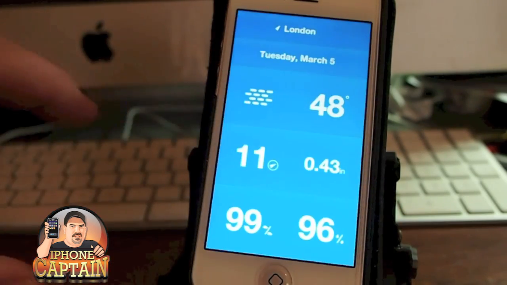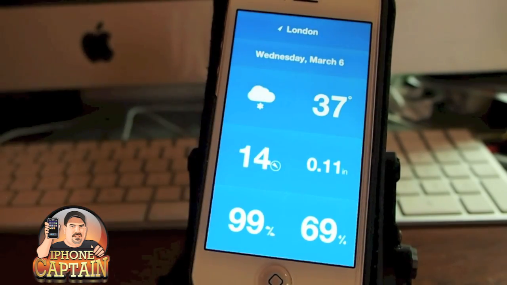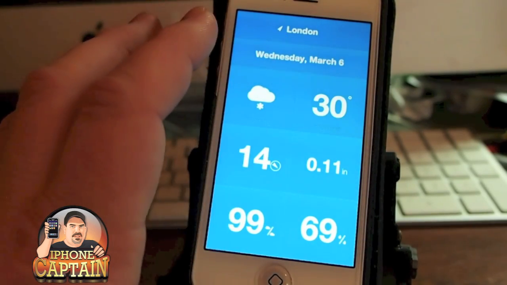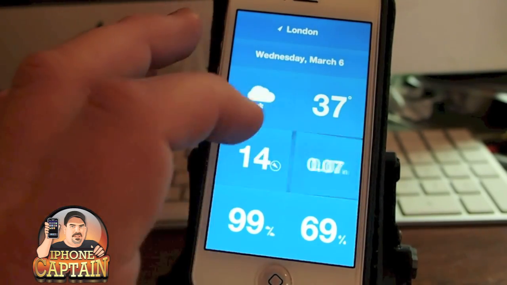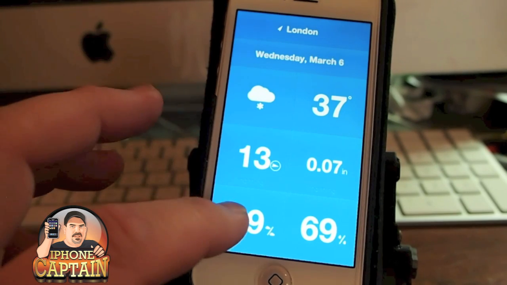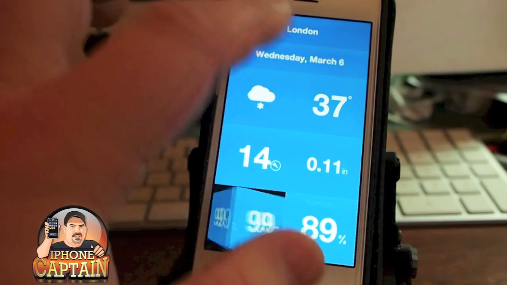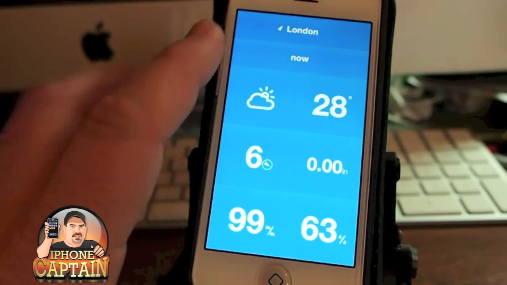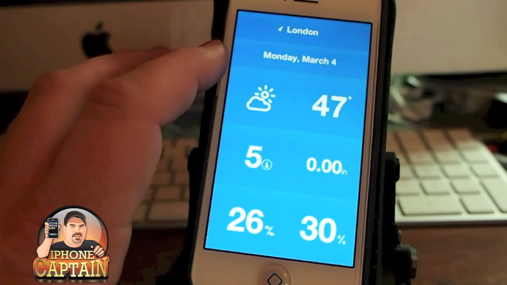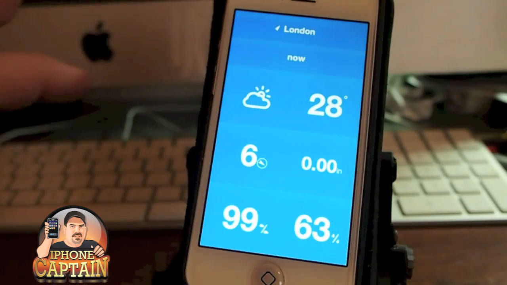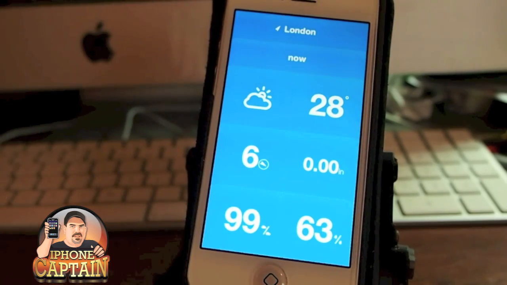Okay, you see you can flip the cube to get different things like 5-day forecast, high and low, different barometric pressures, cloud coverage, humidity, and here is the now, and there is March the 4th, 5th, 6th, and you see you can get your extended forecast that way.